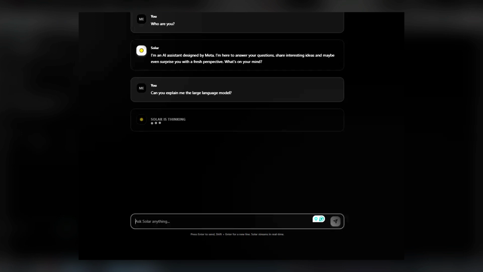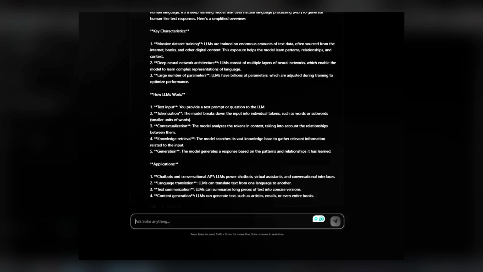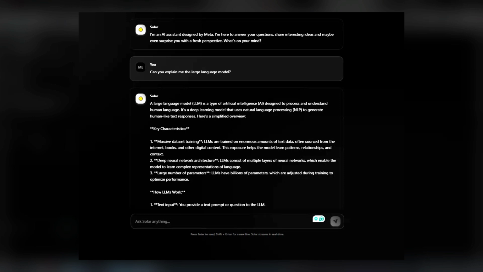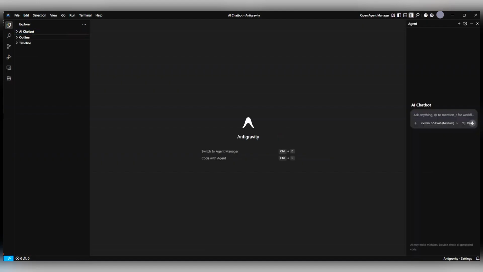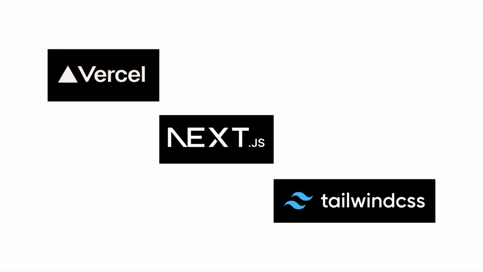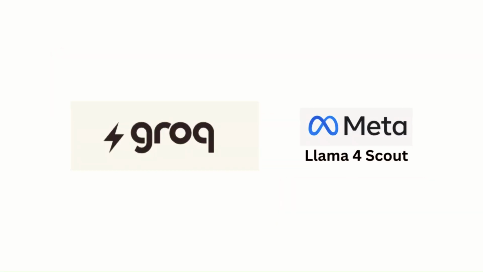Most AI chatbot tutorials give you a basic wrapper with a text box and a send button. That is not what we are doing today. Today, we are building Solar AI, a production-grade, glassmorphic AI chatbot with live theme switching, zero-latency streaming, and a code renderer that puts most SaaS tools to shame.